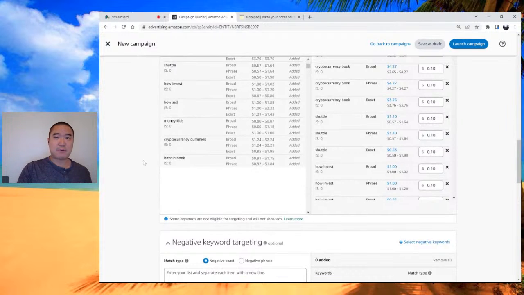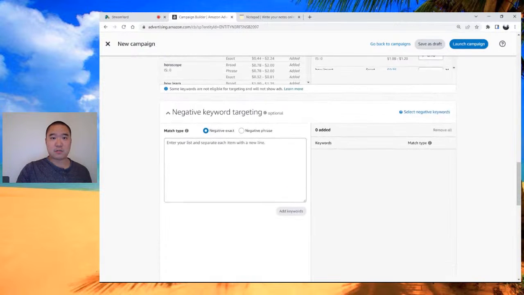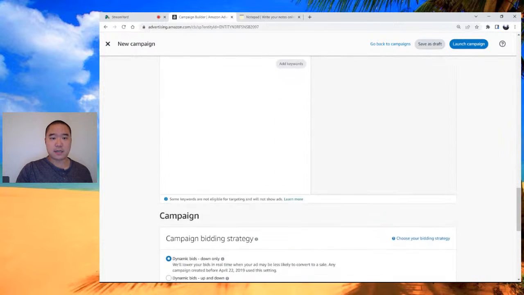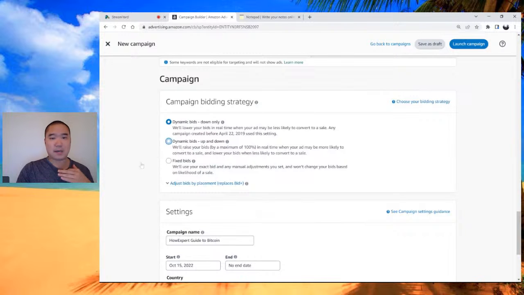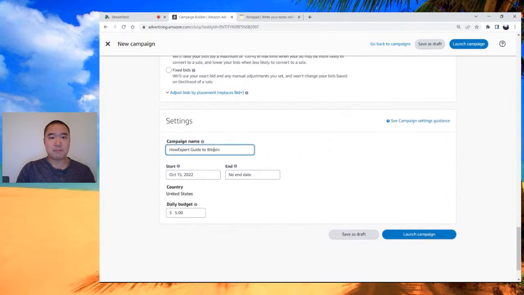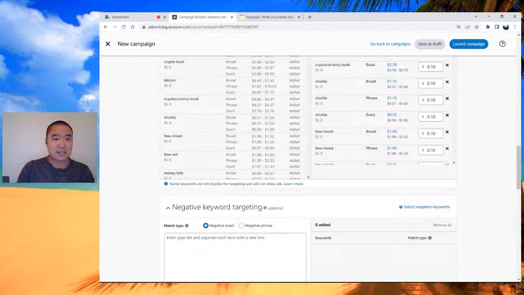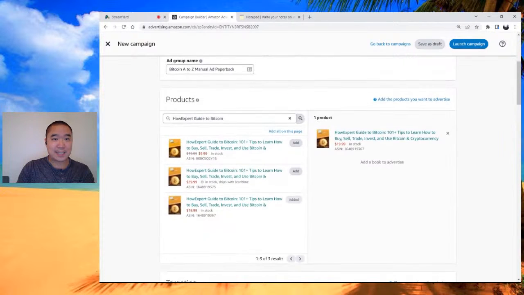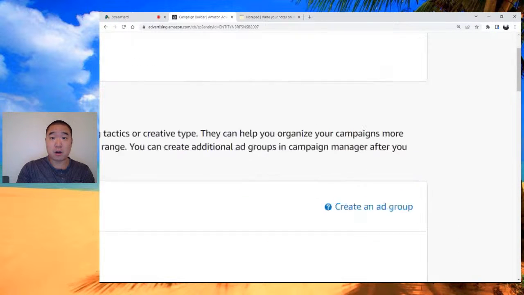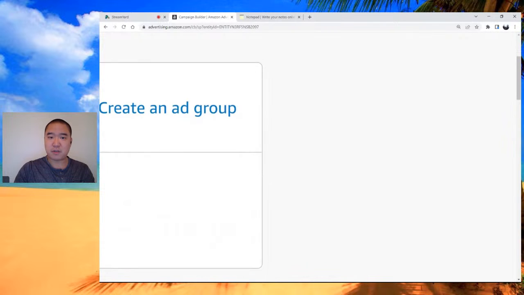So that's one example. And at the end of the day, we're going to scroll down: negative targeting, I skipped that. Dynamic bid, same thing, I always use up and down. Campaign name, I'll keep it the same as the ad group name, start, and daily budget, and lastly, click launch campaign. So there you go. That's exactly how you do manual ads, and that's what I've done for all my books, primarily for ebook and paperback.